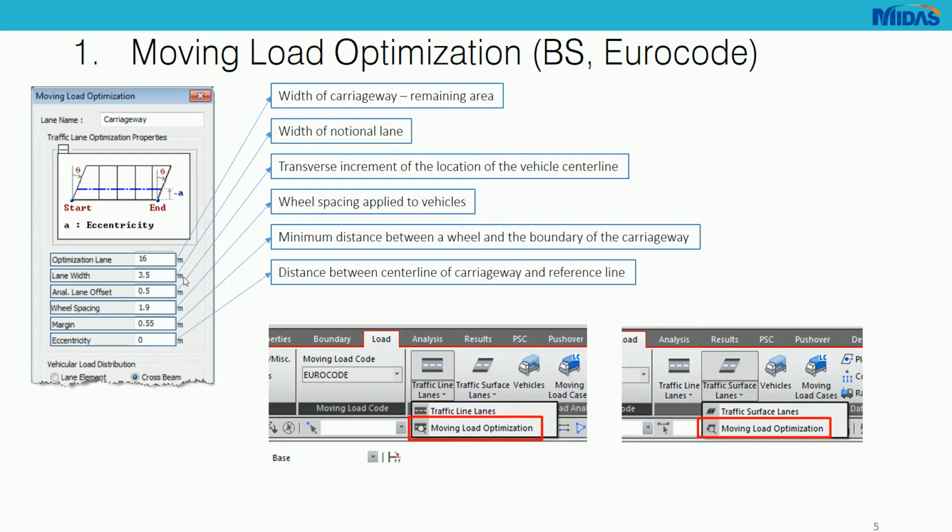Analysis lane offset, this is the transverse distance or the increment between the vehicle center lines. The wheel spacing, just as before, the wheel spacing of the vehicles. And the margin, this is basically the distance between the wheel of the vehicle and the boundary of the carriageway. And also an eccentricity, just as in the classic way of defining lanes, the eccentricity between the center line of the lane, which this time is the carriageway, and the reference line. All the rest of the definitions are exactly the same as before.